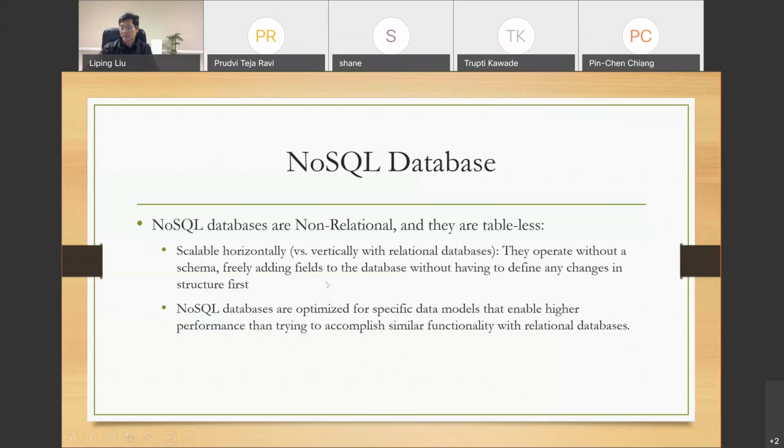Okay, and also NoSQL databases are typically optimized for one specific data model, for example the document model or key value pair. So that can enable higher performance than trying to accomplish similar functionality in a relational database. Because it's restricted to the simple data model, the performance can be improved.